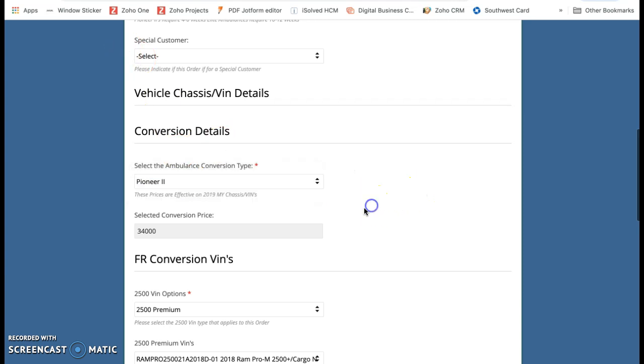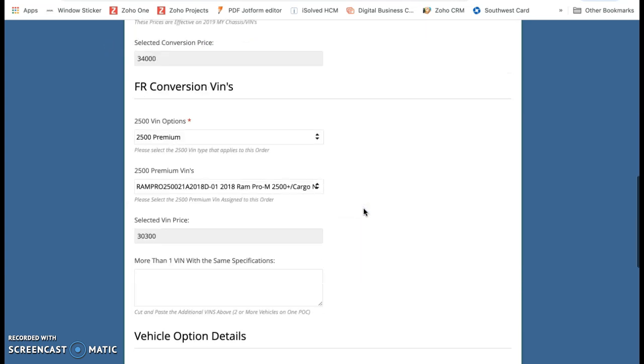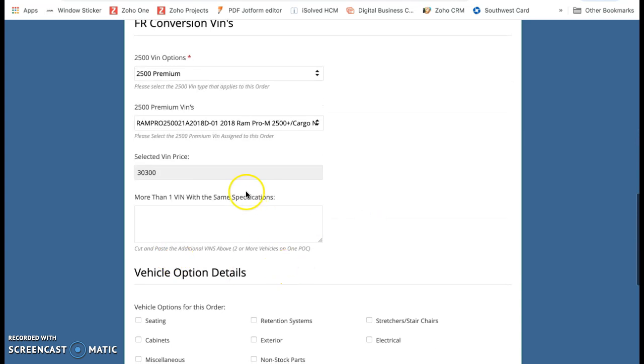So now that we're done with that, we'll go into the next section and show you how to start actually selecting options based on the type of options you need for your customer.